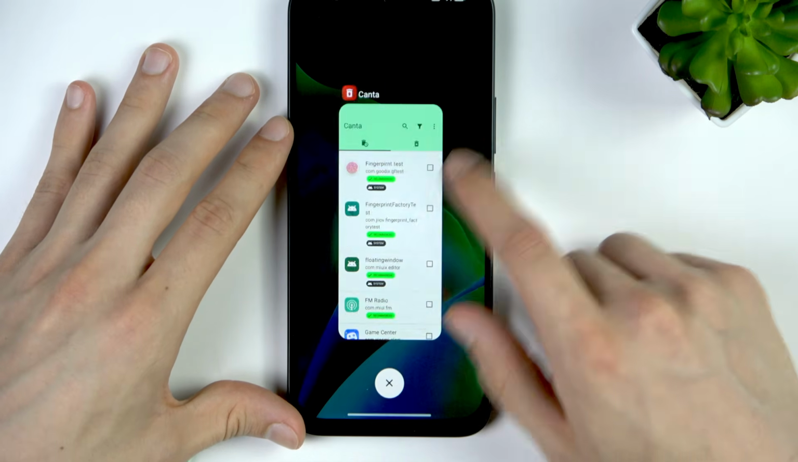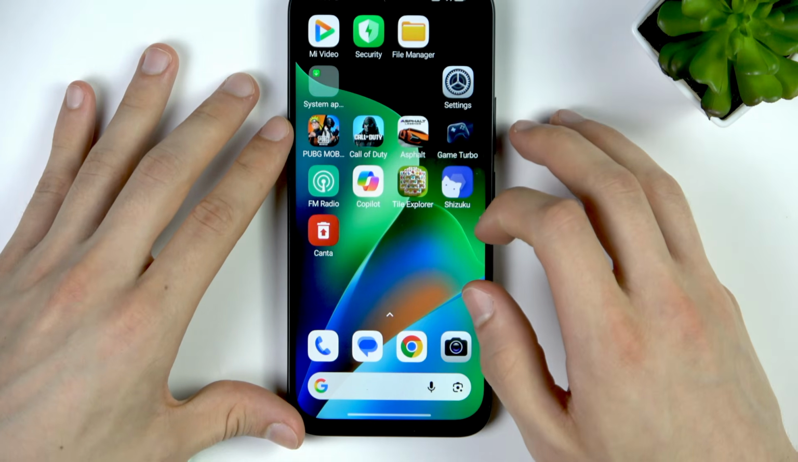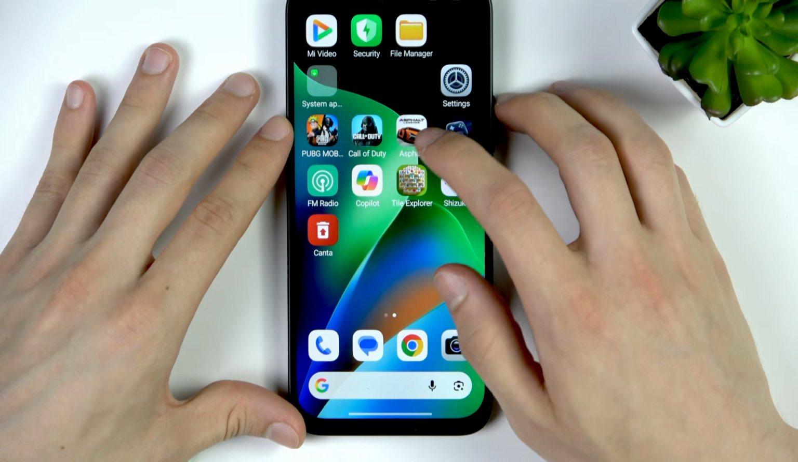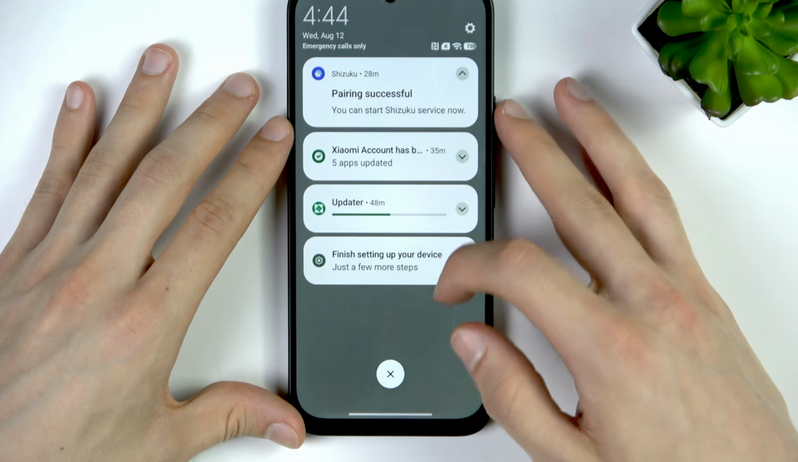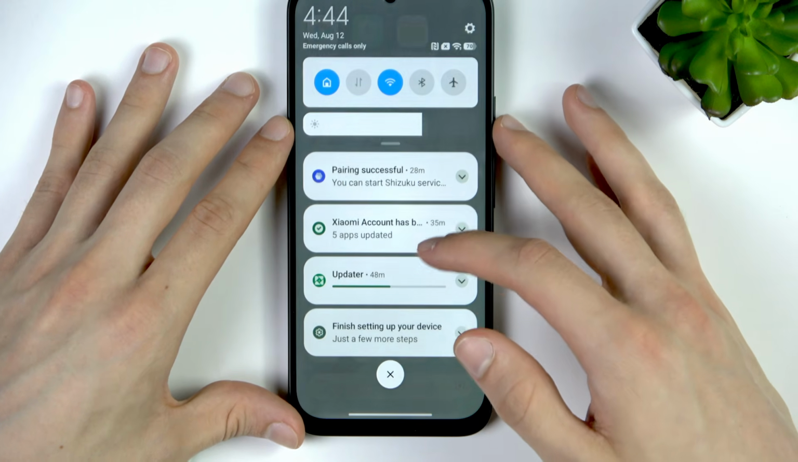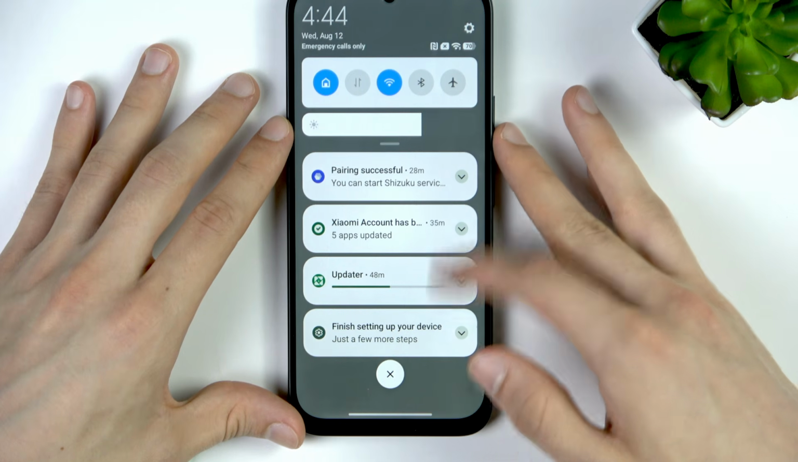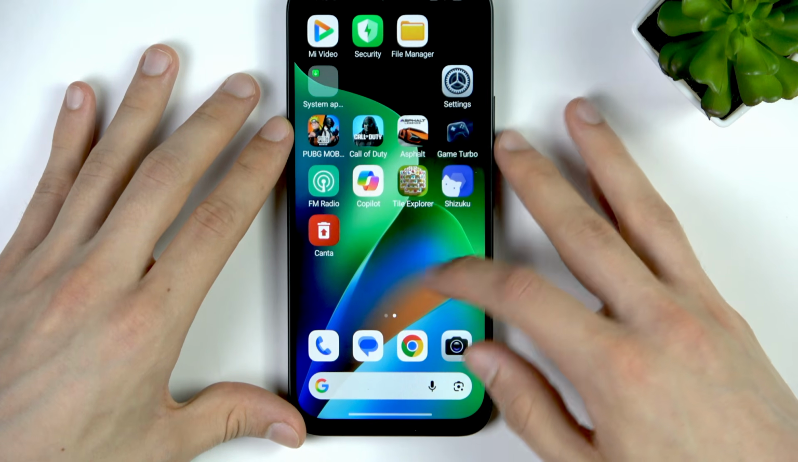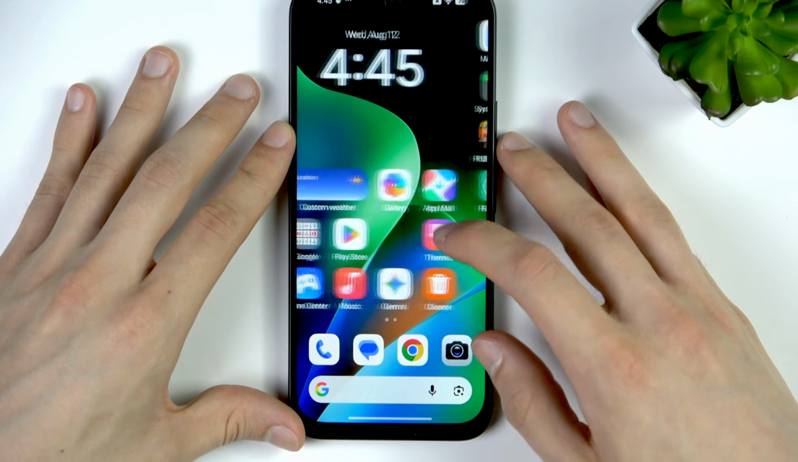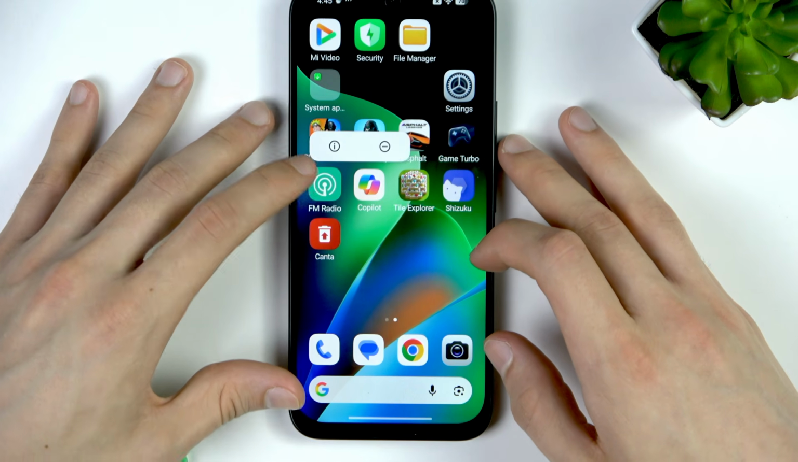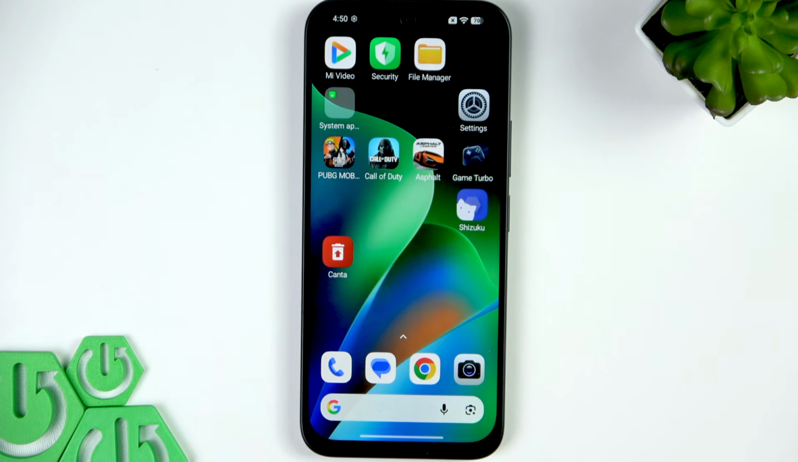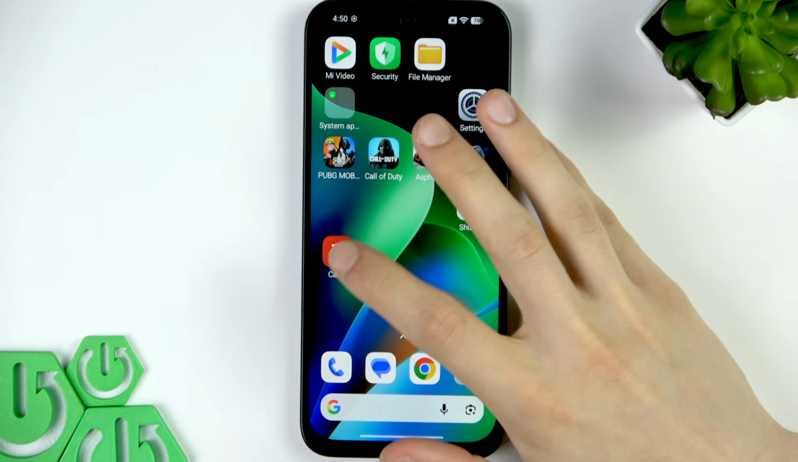Now after you are finished, also delete the rest of the apps that this app didn't detect. For example, Copilot, for some reason we have it here. Okay, maybe it didn't delete everything right away, or maybe I just accidentally left FM radio. Okay, so after I eventually found all the applications that I absolutely didn't need in Canta, we can delete these applications as well.